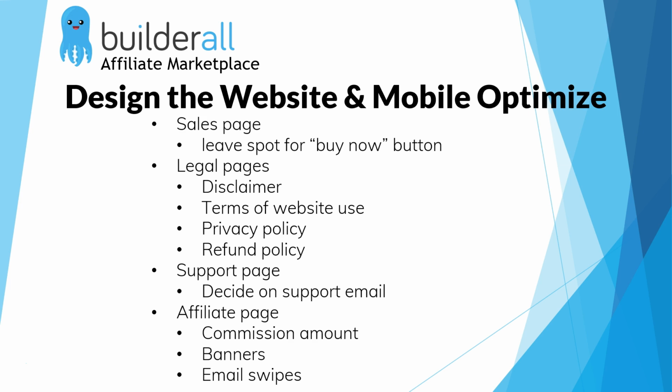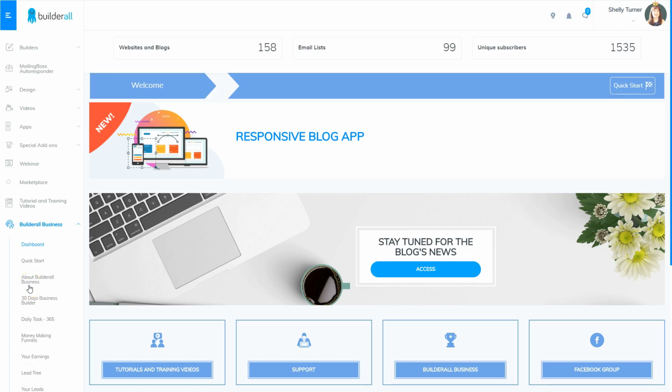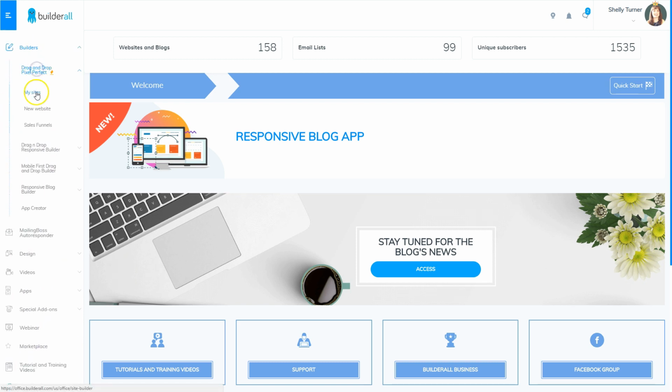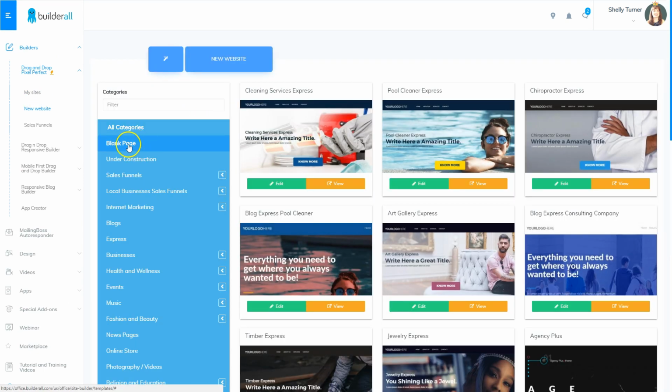marketplace product or service. So here I am in the Builderall dashboard, and I'm going to go ahead and create this site from scratch. So I'm going to go to Builders, Pixel Perfect, and New Website. And then from here I'm just going to start with the blank page. There are hundreds and hundreds of templates. You can start with any template that you want to, but because everybody is so different, I'm just going to start with a blank page so you have a really good idea of how to build this thing from the ground up. And then you can work on picking out a template and doing it from there.